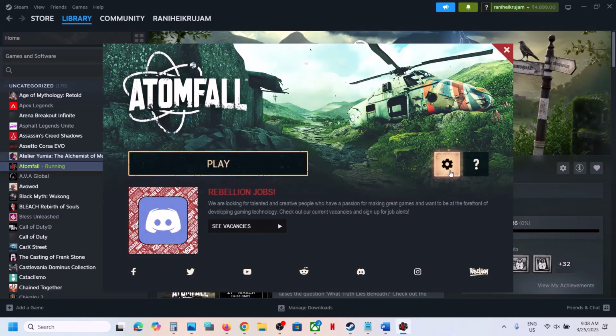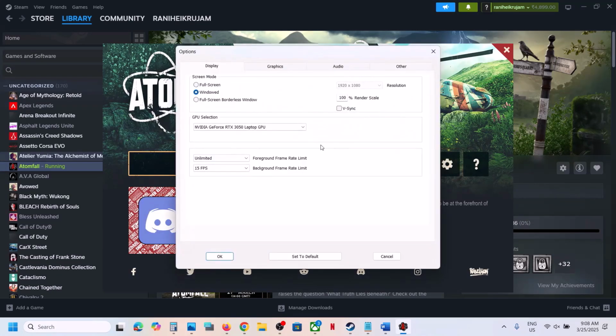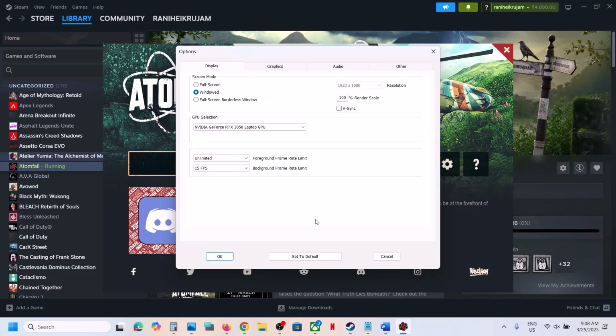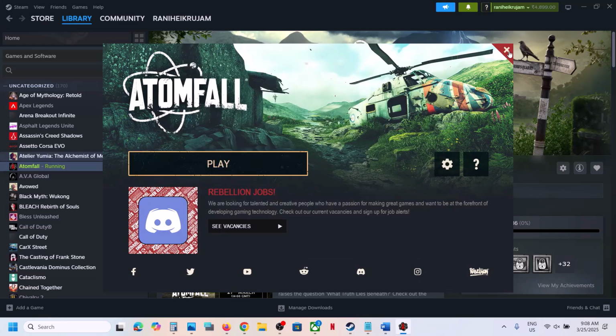Once it is open, click on this gear icon and then over here, if this is set to full screen you can try window mode, you can even try full screen borderless. So make changes over here and make sure that you select your dedicated graphic card over here and then go to graphics. If this is set to ultra, you can set it to high, you can even go for medium and then you can click on OK and then you can launch the game and then check.